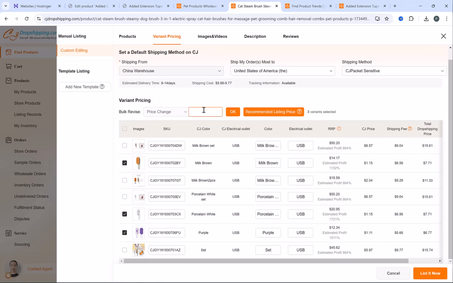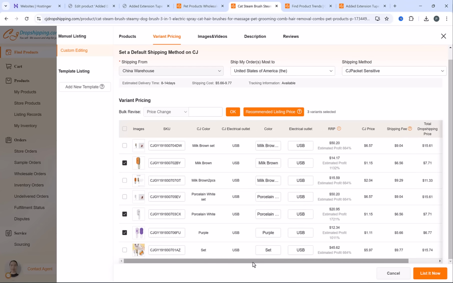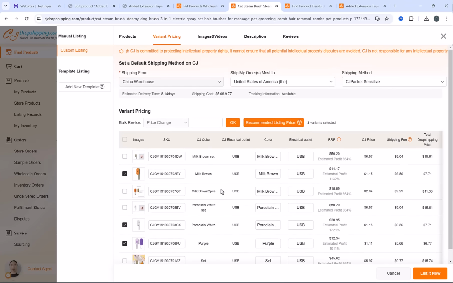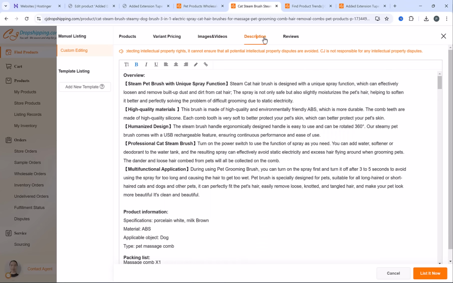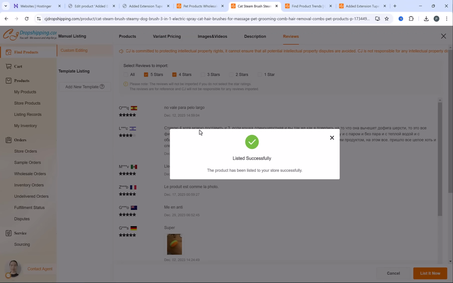And instead of setting the price for all variations at once, I'll go to each variant individually and set the selling price for them. The product costs $1.15, so I'm gonna, for example, set a selling price of $13.95. And I'll set the same price for the other 2 colors. No changes to be done on images and description. And here at Reviews, I'm gonna select 5 and 4 stars reviews. And then click on Listed Now. And by this, the product is added to our store successfully.